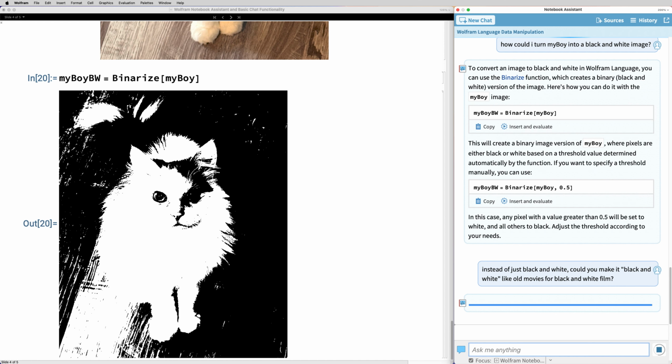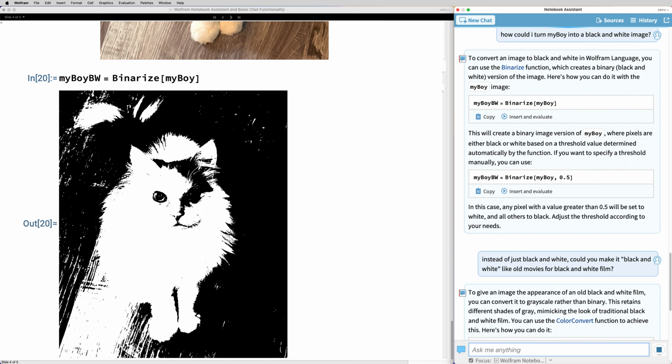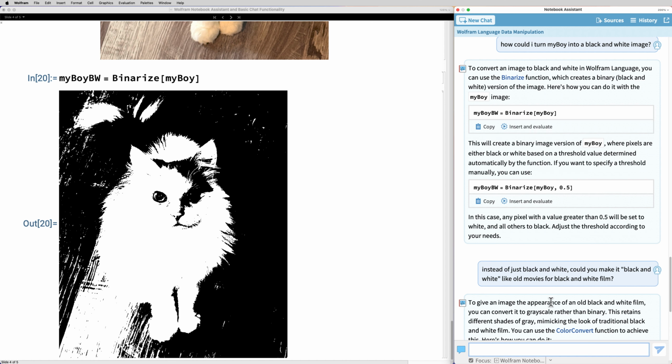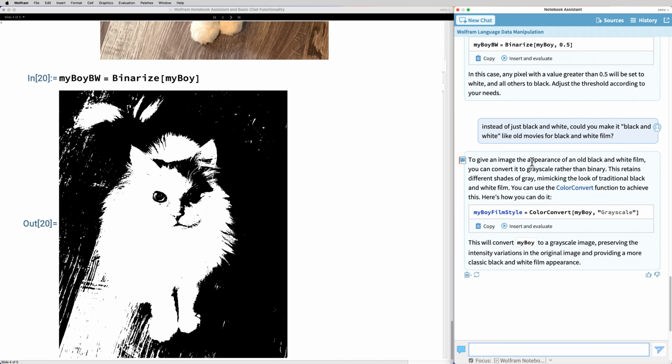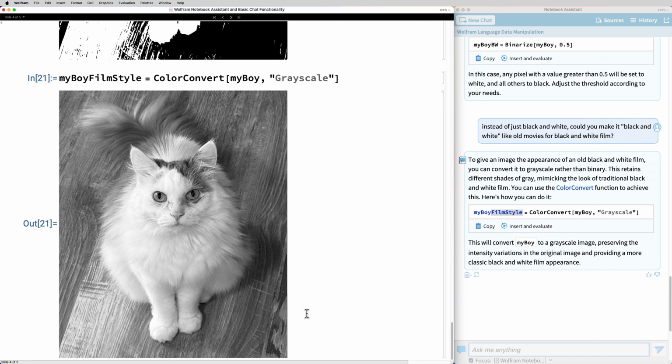And because in addition to having access to all of the Wolfram language documentation, this is built on top of LLMs, this thing has some kind of historical context, historical understanding of what I mean when I say a black and white old movie. So this says, oh, okay, if you want that, it's going to give us a cute little name, My Boy Film Style, and then it says you can use ColorConvert and convert it to grayscale, and there it is. So Notebook Assistant has access to everything in your notebook, whether it's code or images or graphics or graphs or whatever it might be. But it also has access to the knowledge base that powers Wolfram Alpha.